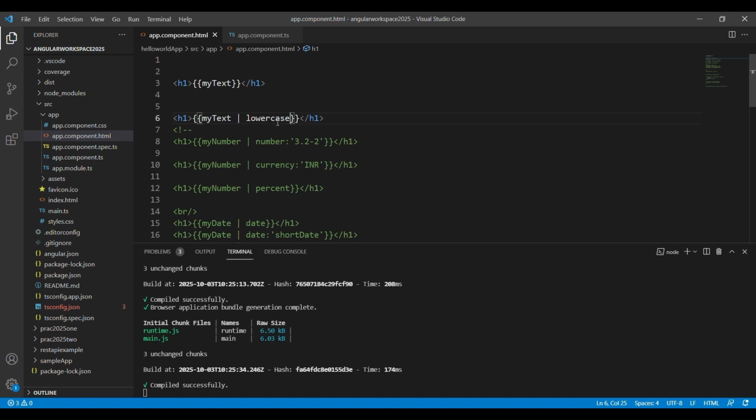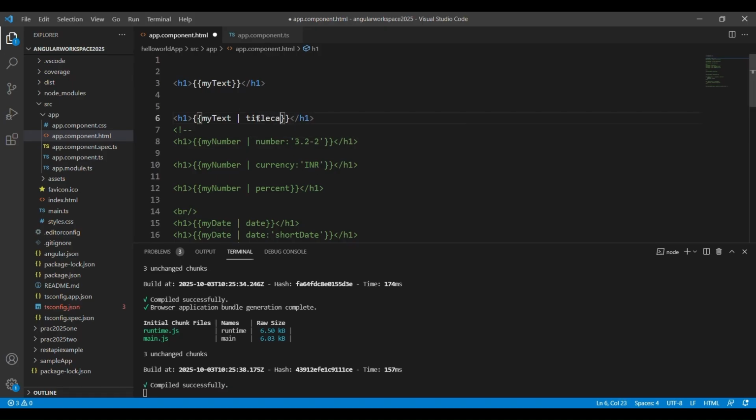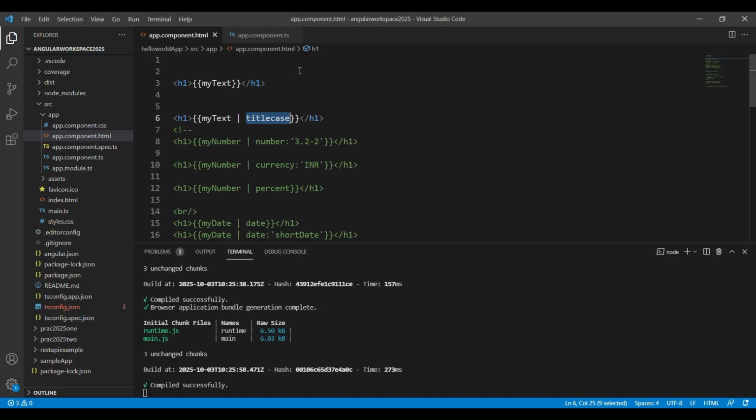So lowercase is also an Angular built-in pipe, and if I save it, you can see everything is being displayed in lowercase. Now I have a requirement that first letter of all the words should be in caps. What would I do? I would use title case. Title case is also a built-in pipe in Angular. So according to it, you get camel casing letters. Okay. So first letter of each word will be in caps. So this is all about how you display a string in a different case, like uppercase, lowercase, or title case.